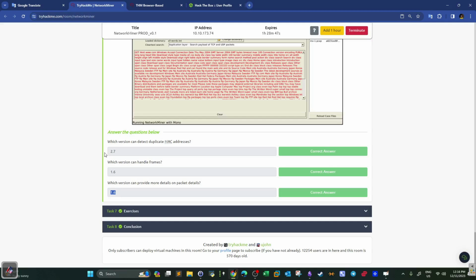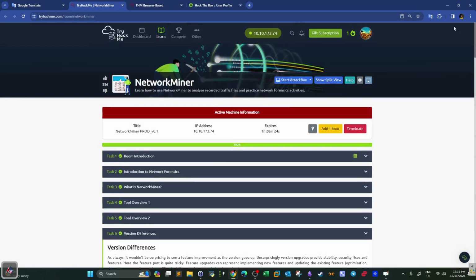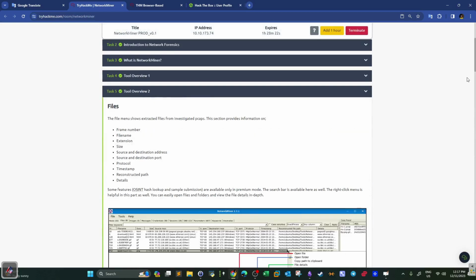Some features are available in 1.6, some features are available in 2.7, which means upgrades and updates don't always mean extra features. They indeed come with new features, but sometimes they cancel previous features, which we can see here in version 1.6: frames and packet details. Okay, going back to the original task that we were handling.